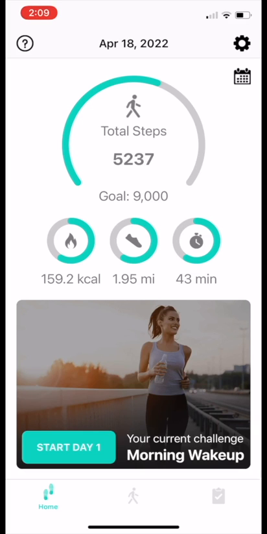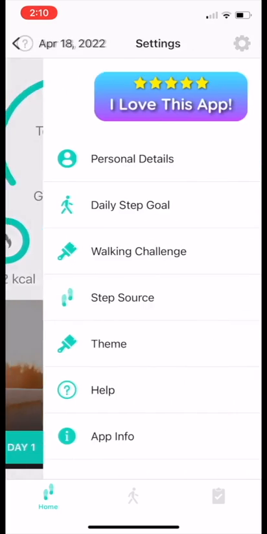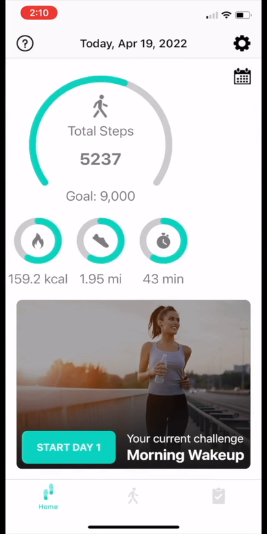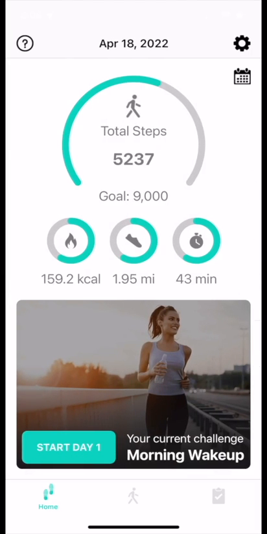If you need to see your step data for any recorded days previously, simply tap on the calendar in the upper right-hand portion of the screen. From here, you can select any day that you have previous walking data and view it. You can pull open the settings menu at any time in the upper right-hand corner by pressing the gear icon.